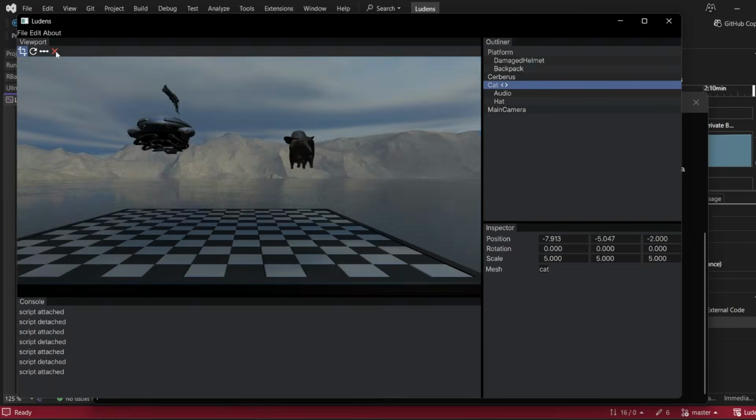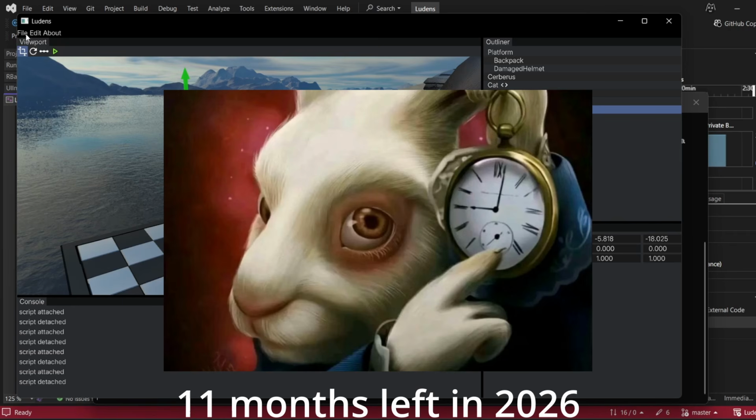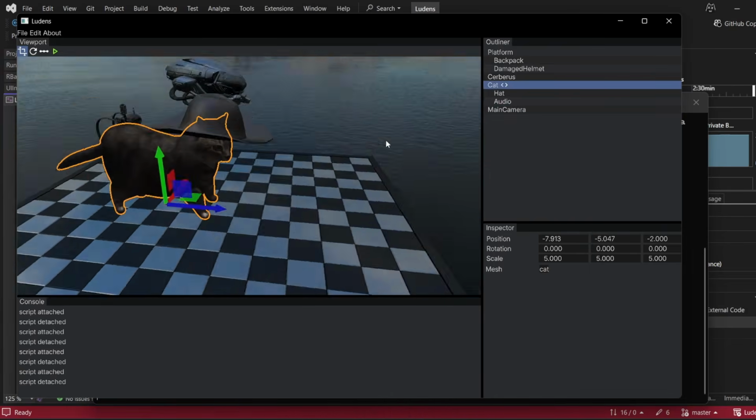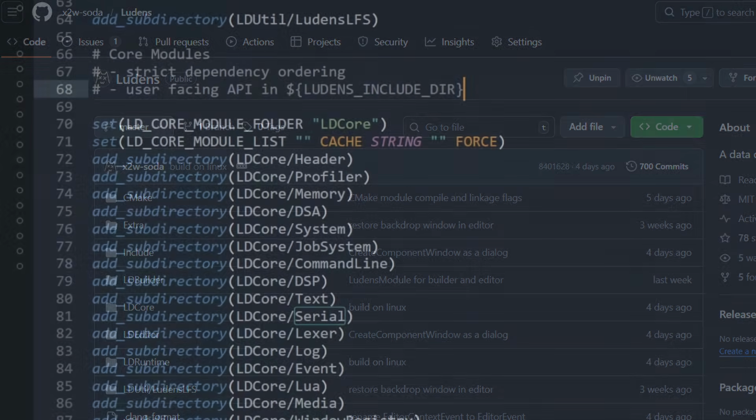Yeah, so this video is more of an update and a roadmap for 2026. I know it's almost February, but this video is more of an overview of what is to be expected and the path towards a first release.